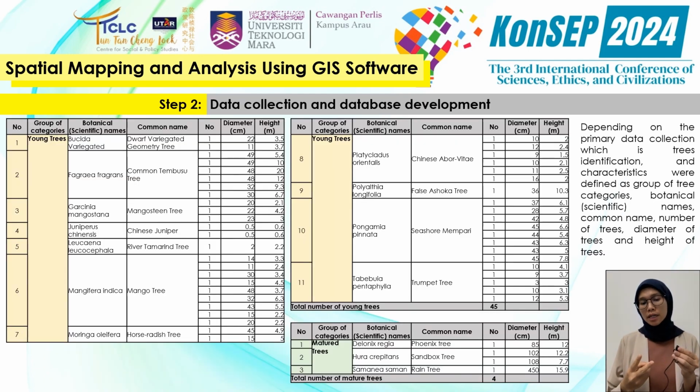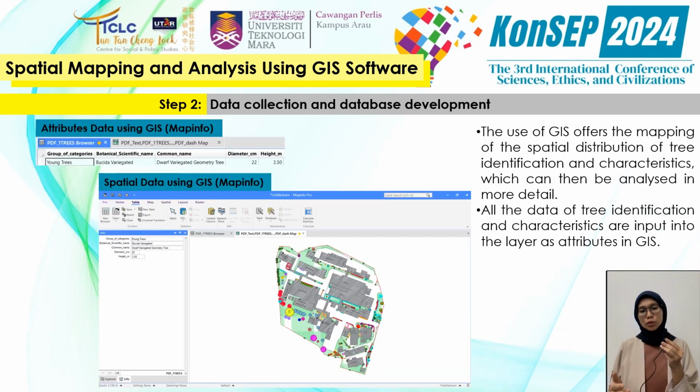Step 2, data collection and database development. In this study, depending on primary data collection, tree identification and characteristics were defined as a group of categories: scientific names, common names, number of trees, diameter of tree, and height of tree, as shown in the table. So we divided the trees into 2 groups, which are young and mature trees. According to the tree identification and characteristics in the study area, there are a total of 14 tree species.